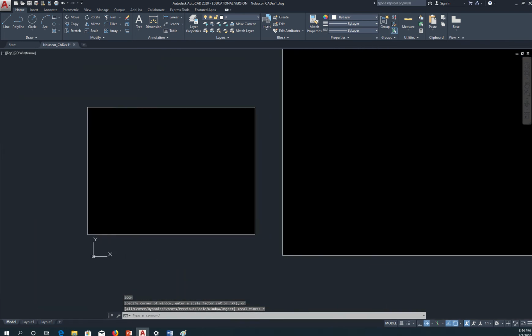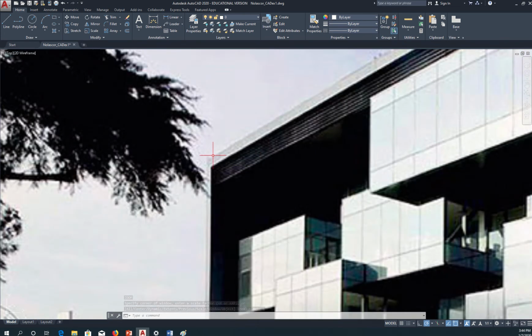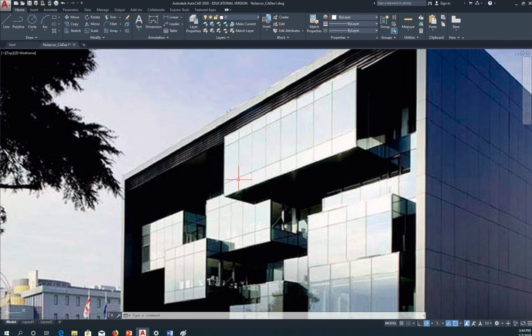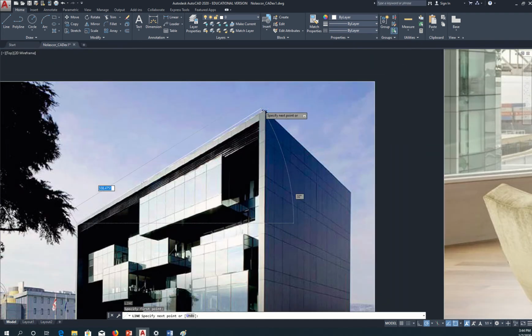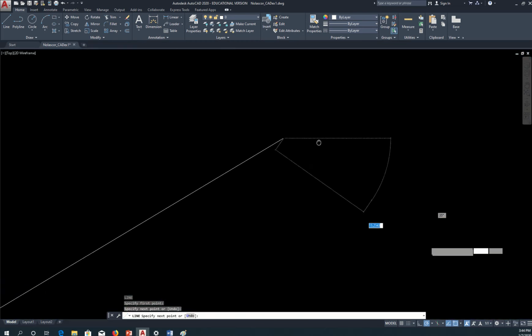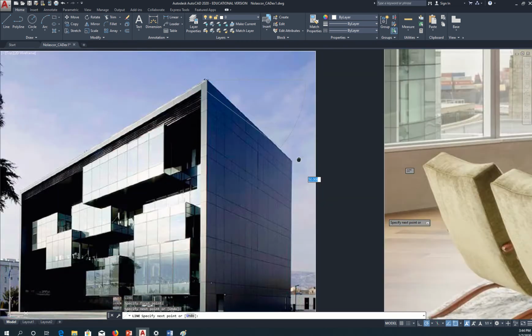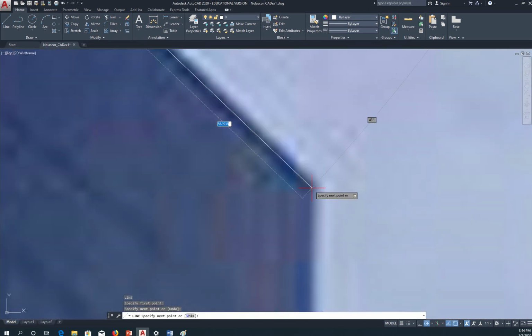Okay? So, I want to now trace this by using the line command. L is a shortcut key for line, L. And then you zoom in as close as you can. Start the line command, pan, zoom in, zoom out, and start tracing. So for lines, you simply use the line command.